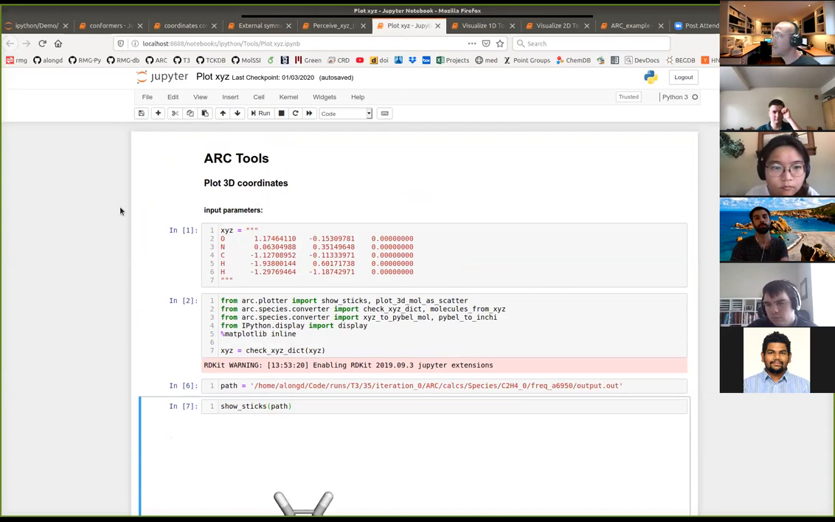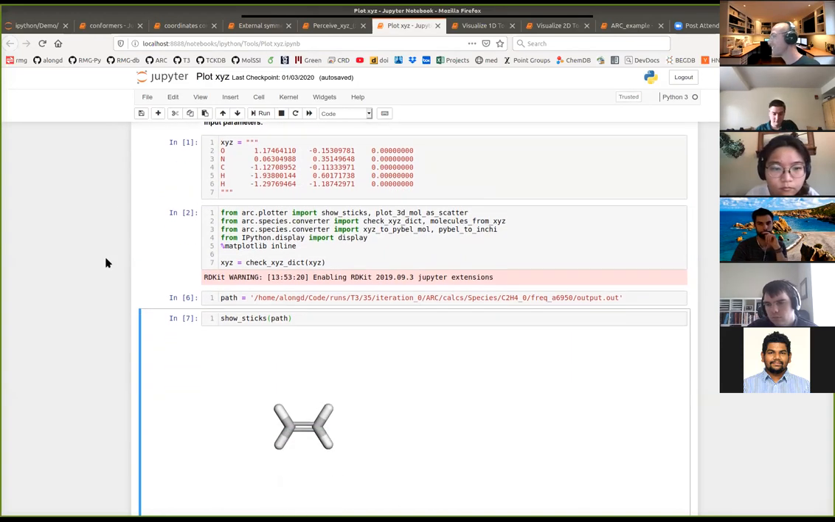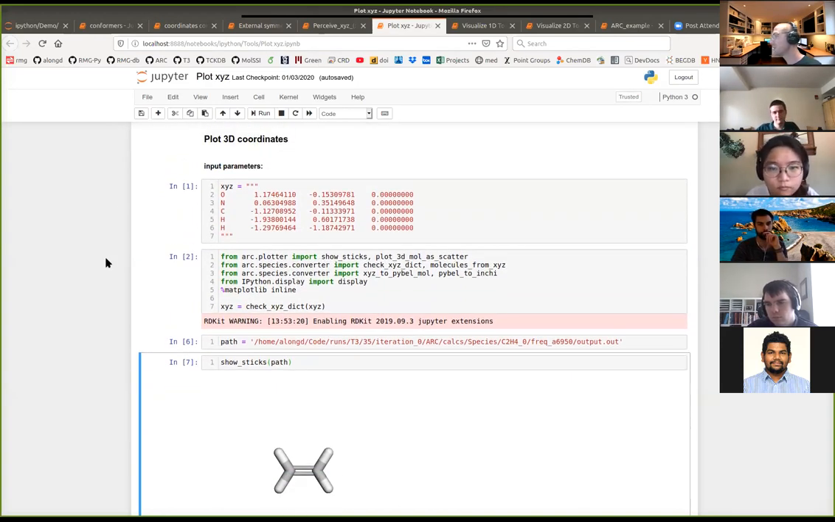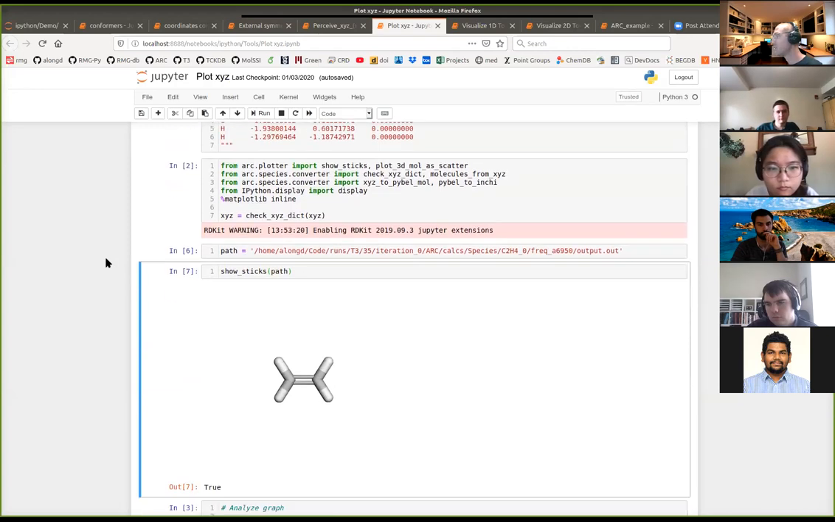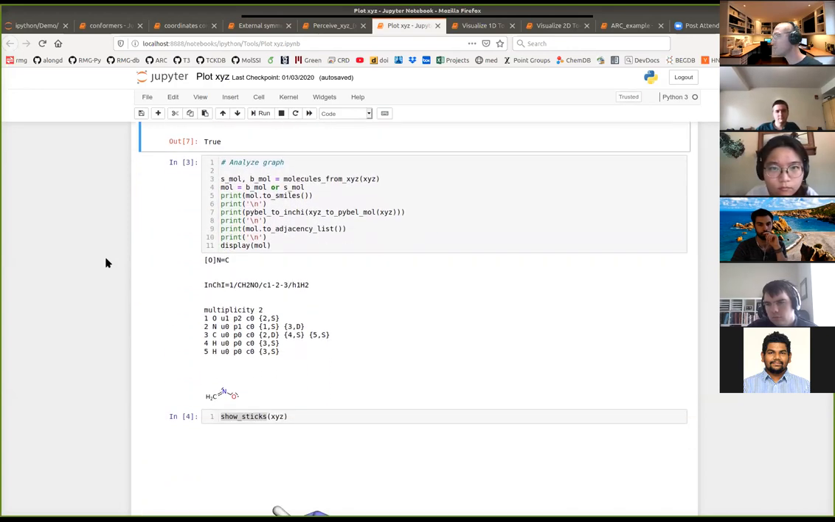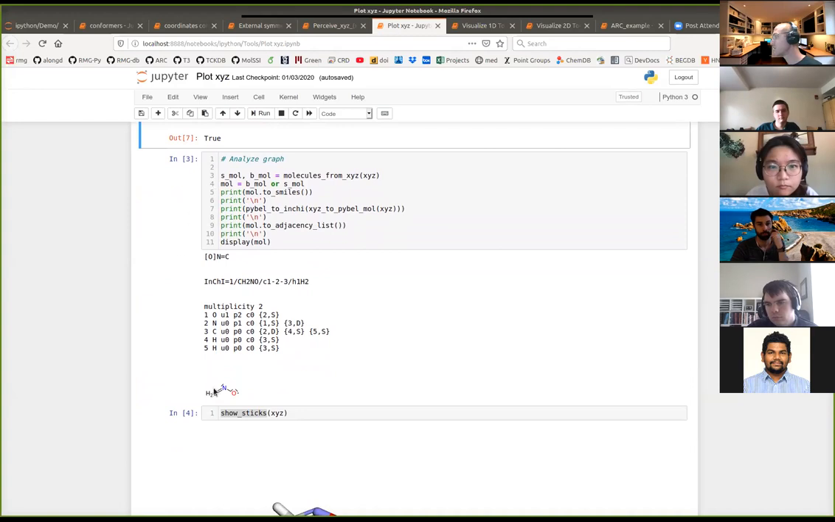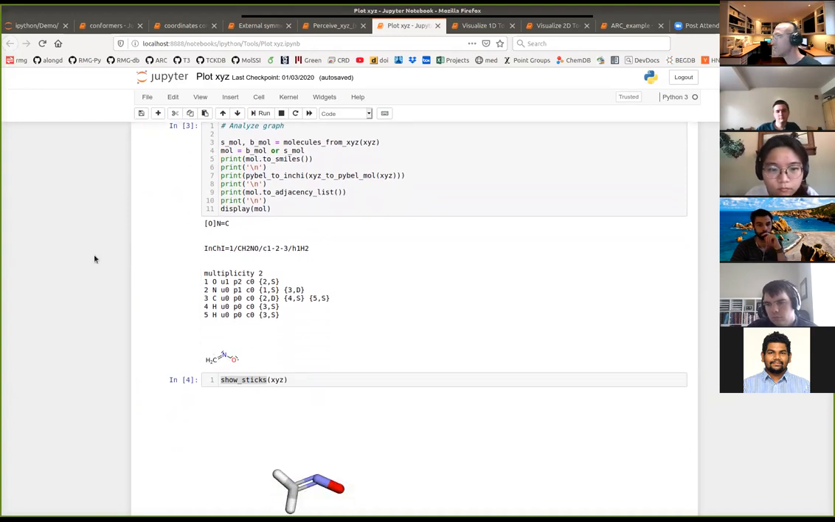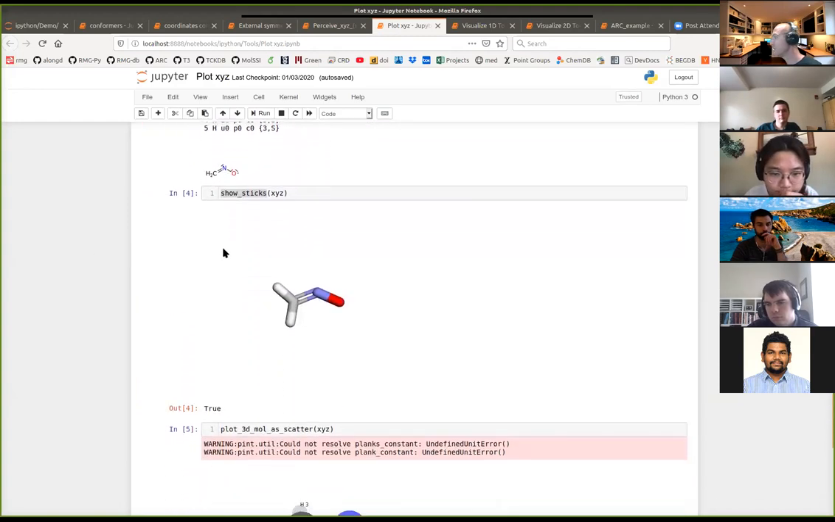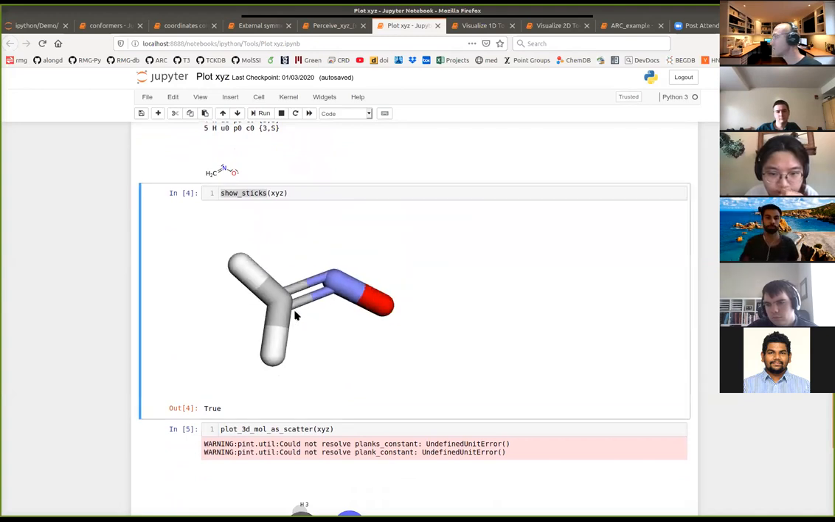Here we have plots. We already visited that page several minutes ago. Plotting 3D molecules, we have several ways to do that. So here's our dummy molecule that we're using for that script. You can, of course, do whatever you feel like. You have show sticks, which is really nice, and you can play with it, and it works very nicely for large molecules as well.